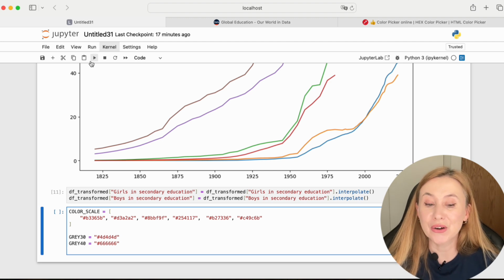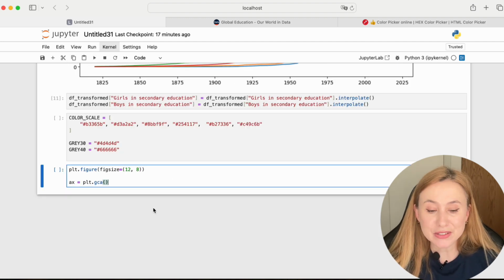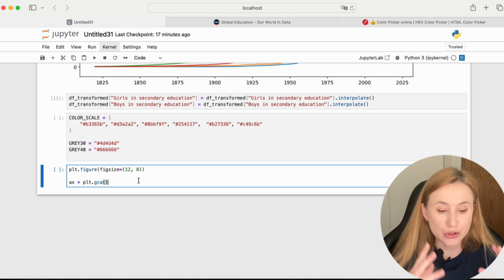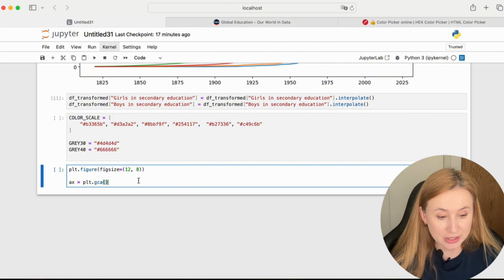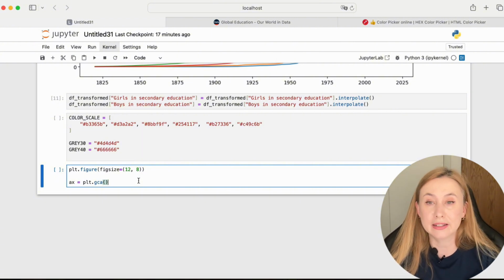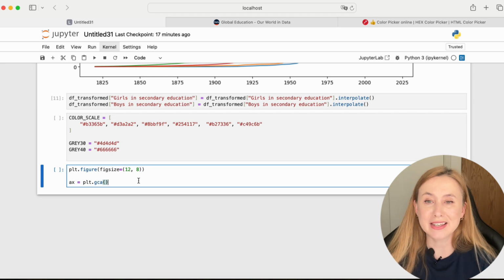Let's create our line graph. So again, we will say plt.figure brackets fig size 12 by 8, and then we say ax equals plt.gca brackets. GCA stands for get current axis. Ax is the variable that stores a reference to those axes, allowing you to manipulate the plot details such as labels, ticks, and lines. The order of things is up to you.